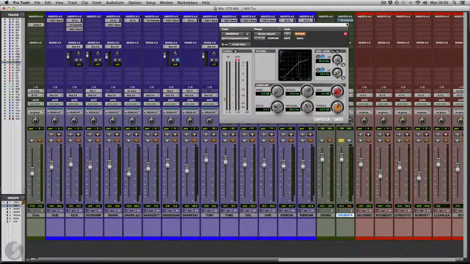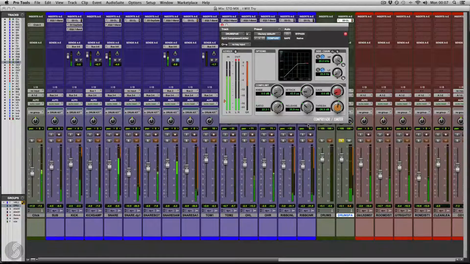So what I'm going to do with the compression on this channel is really, really drive it. So we're going to give it a pretty heavy ratio, maybe like 20:1, moderately fast attack time and a really fast release time. So we're going to get this thing pumping really hard. Turn up my makeup gain.